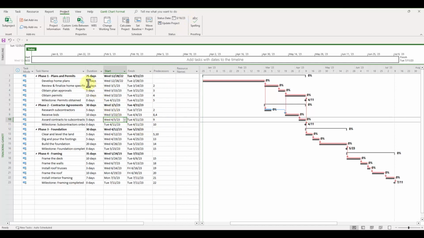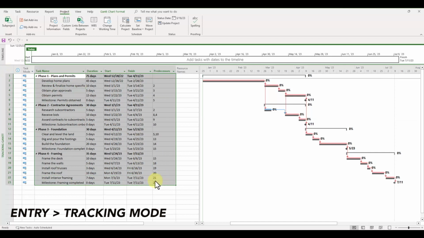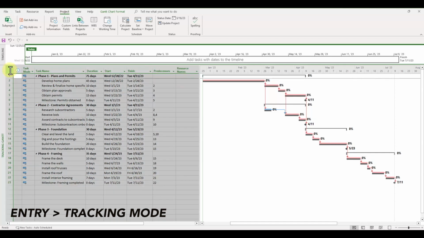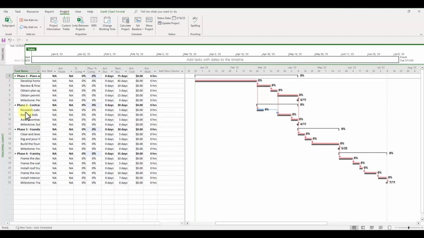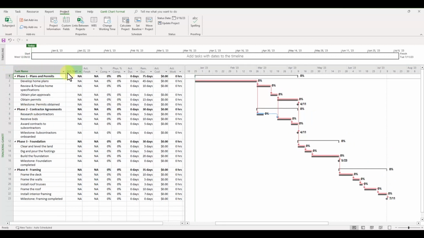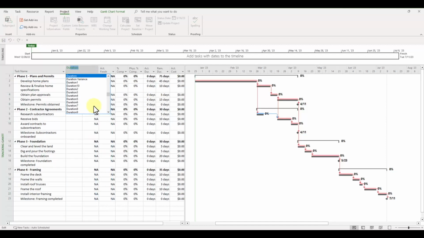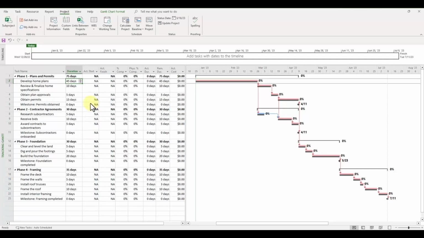Alright, so to update our tasks, we need to switch our table mode from entry to tracking. To do that, move your mouse to the top left box icon, left click it to select all the tasks, and then right click and choose tracking. In the tracking table mode, we can now update the tasks that we completed. Before we do anything, let's add a column for duration by right-clicking and inserting a column after the task name. Microsoft Project will automatically populate this column with your planned durations that we established earlier in this video.